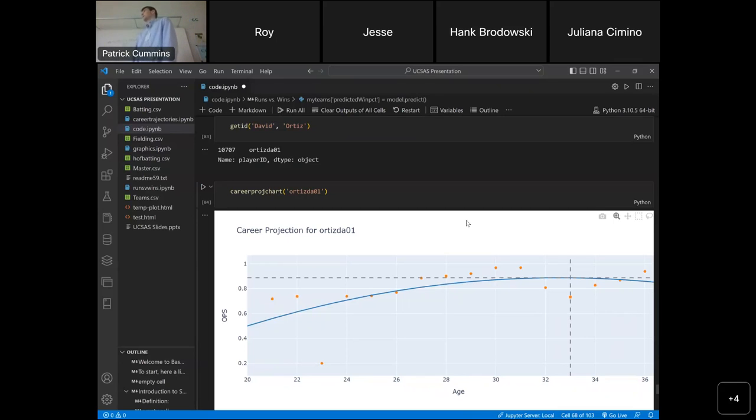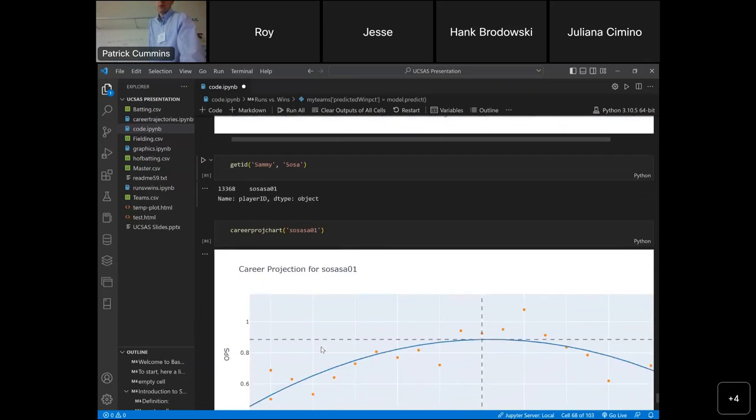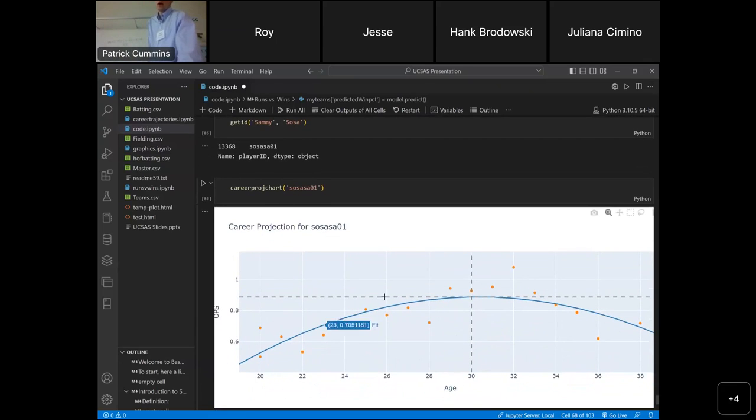Well, steroids. That and the fact that he was a designated hitter, so he never had to play in the field. That'll help. That'll help a lot. And then just another one, Sammy Sosa. He had a more gradual incline and then decline.